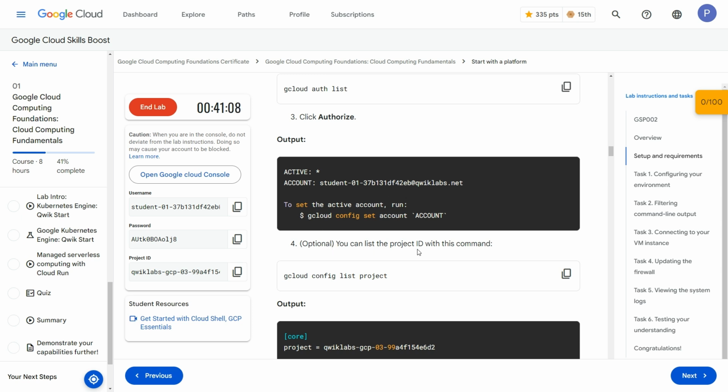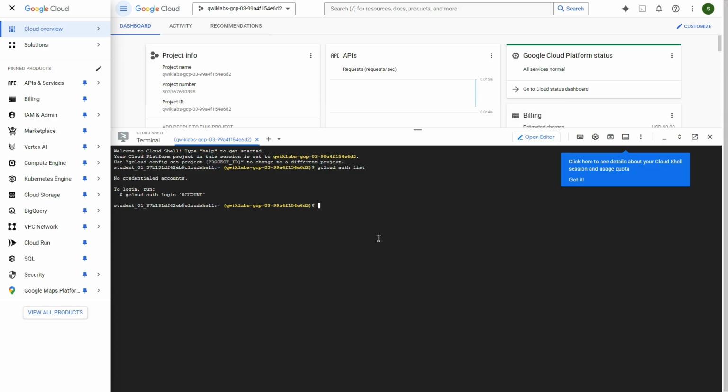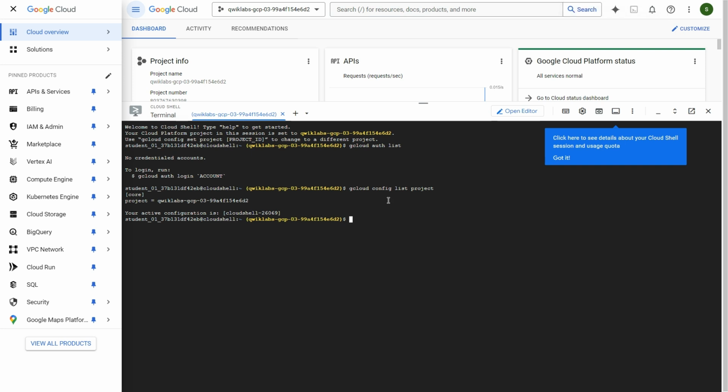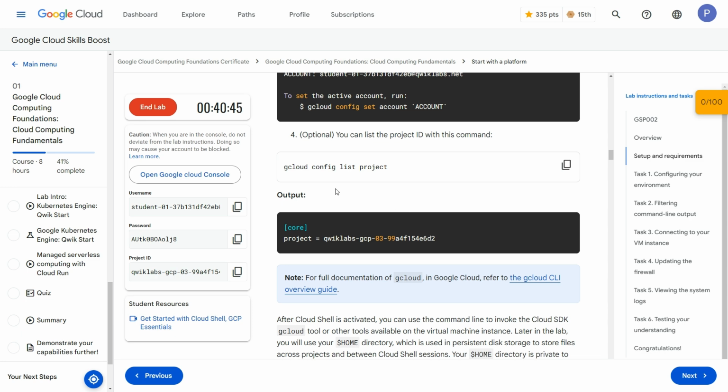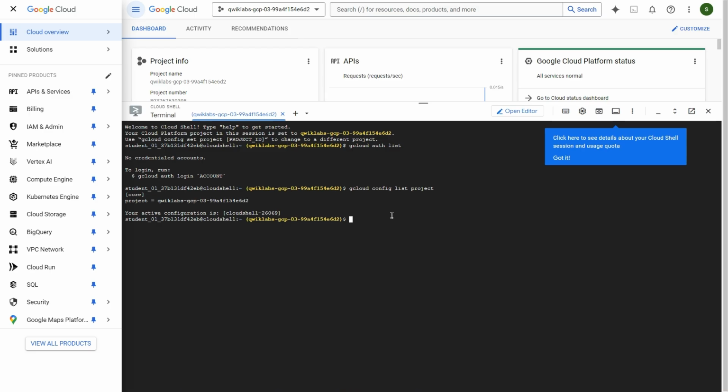Optional: you can list the project ID with this command. Go to try this command. Your active configuration is this, and a student. Okay.